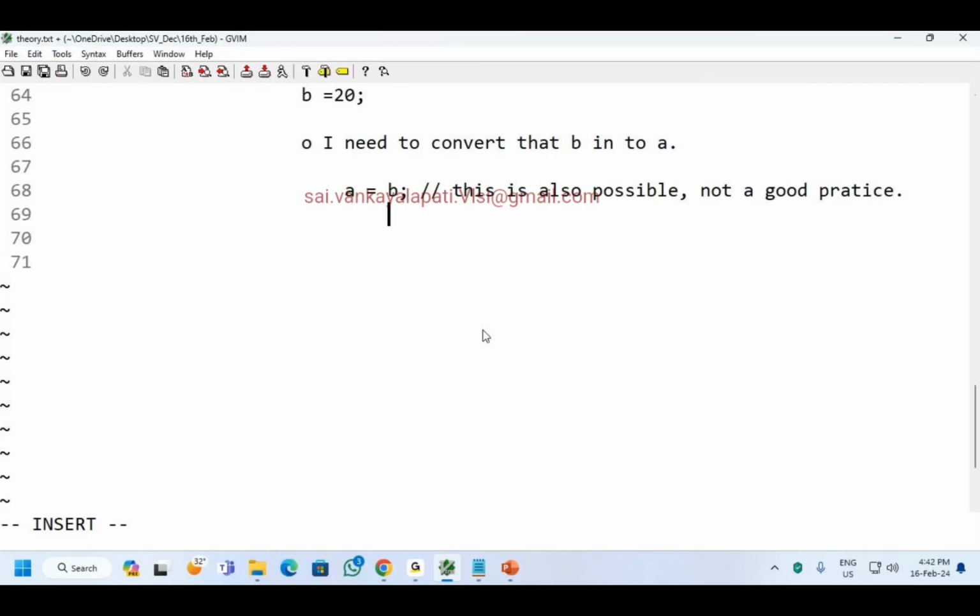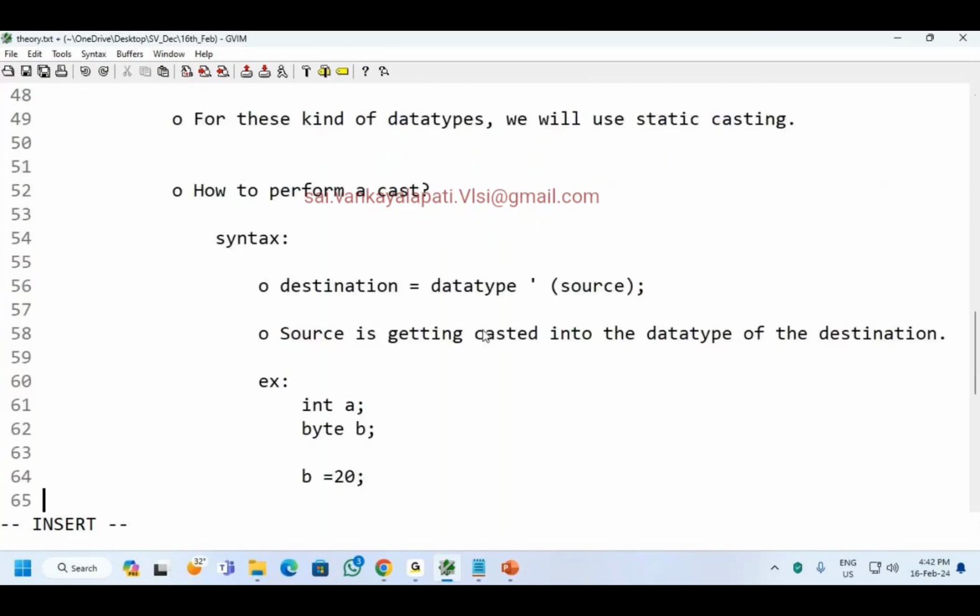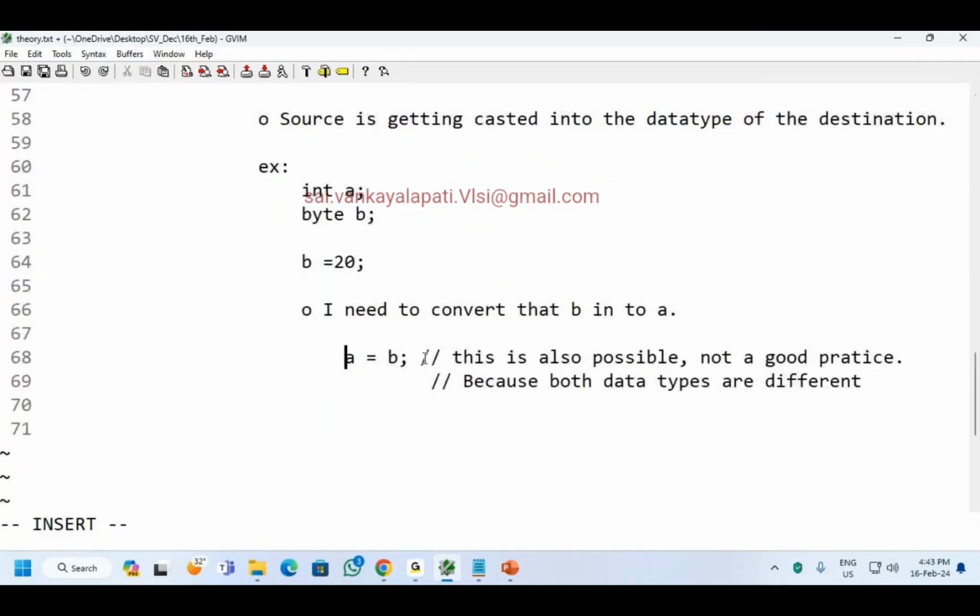Because both data types are different. So this is the important one. Here both data types are different. If both are the same, you can do this, that's not an issue. But here both data types are different. This is possible, but not a good practice.